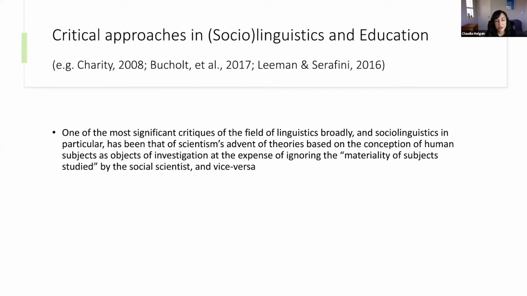One of the most significant critiques of the field of linguistics broadly, and sociolinguistics in particular, has been that of scientism, as the advent of theories based on the conception of human subjects as objects of investigation at the expense of ignoring the materiality of subjects studied by the social scientists, and vice versa.